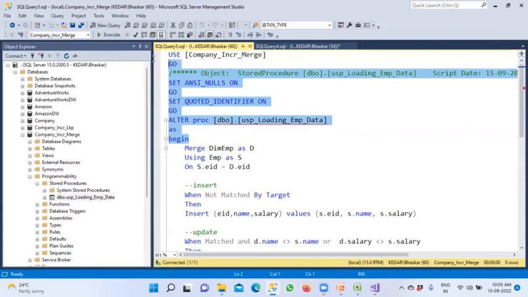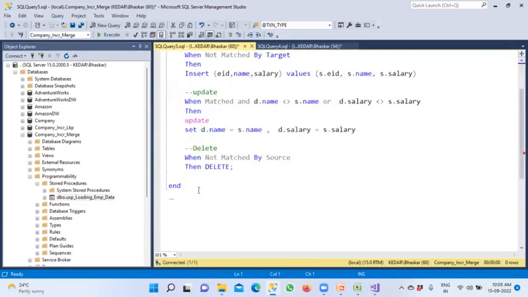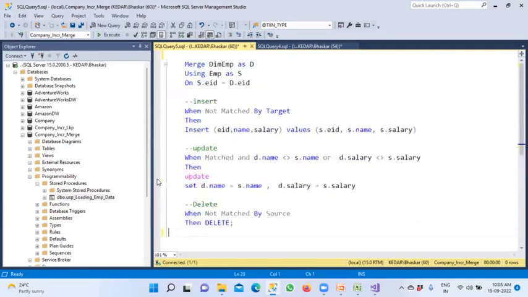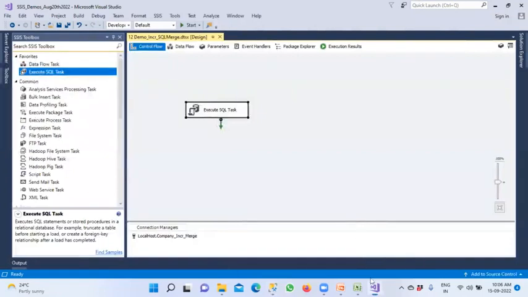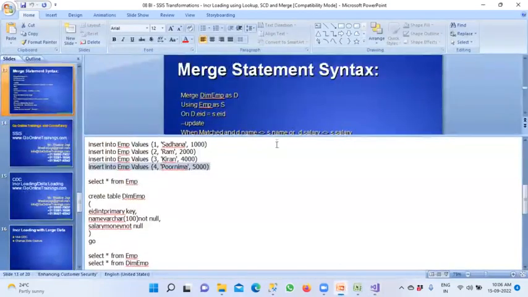You can remove all these things. This was the actual code. So merge target table, you can give some alias. You can give A, B, C using and primary key. When the primary key is not matching, we are inserting. If the primary key is matching and remaining columns are unmatching, we are updating. When the destination table data is not matching with the source data, then we are deleting the row in the source. Clear? So this is the syntax and this is what is called merge.